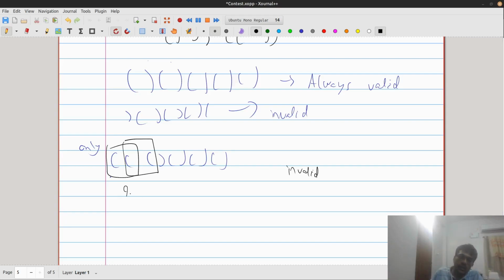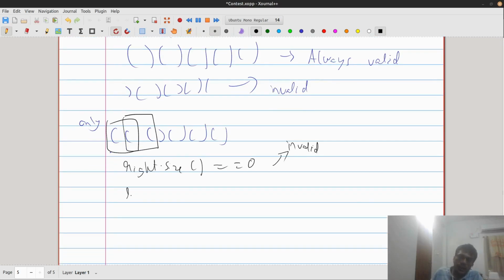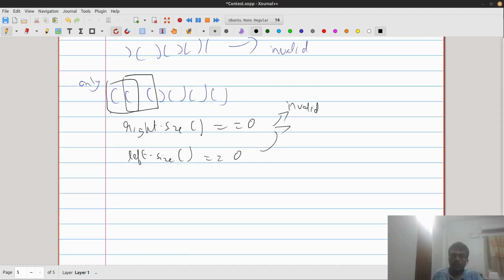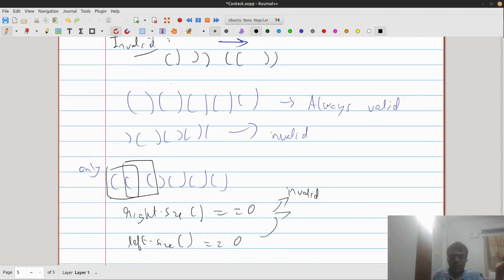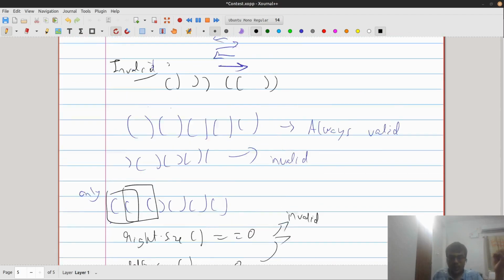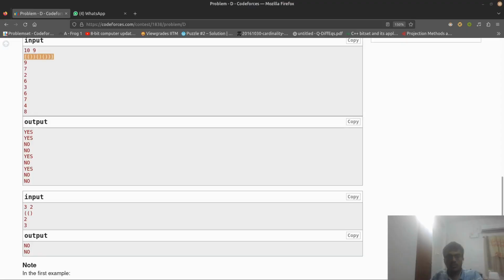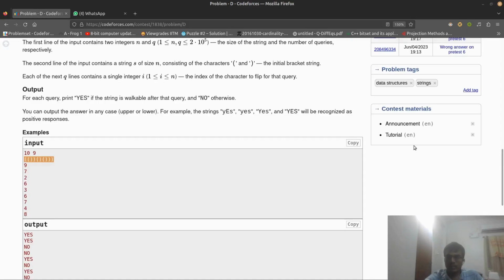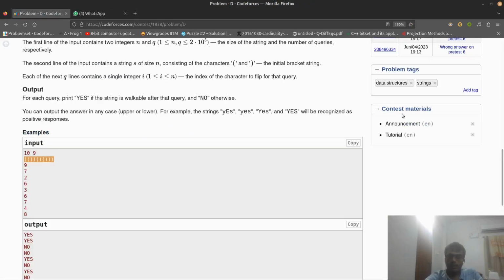So basically, if right dot size is 0, then it's invalid, right? By analogy, if left dot size is 0, then also it's invalid. So we have covered those two cases here. Now that's about all the cases I mentioned. So we just have a look at my implementation here. Okay, not the tutorial, but rather my implementation.